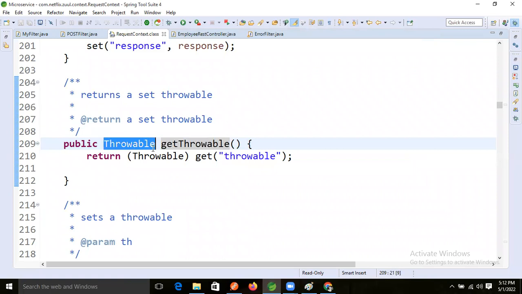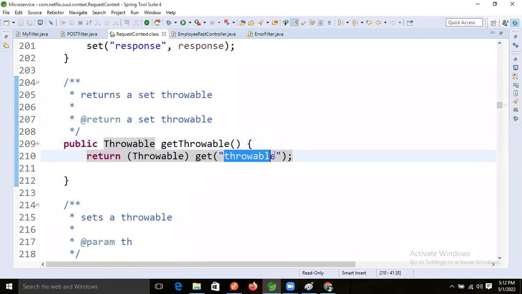What is the return type of this method now? Throwable only, right? What argument is it taking? Throwable. This is the superclass of what? All errors and all exceptions in Java. This is the superclass of all exceptions, right? So fine now, guys.